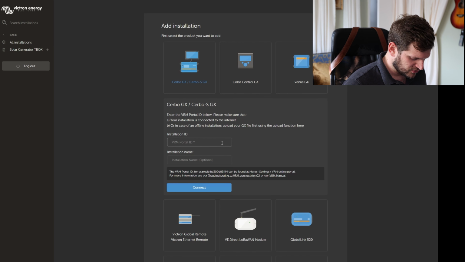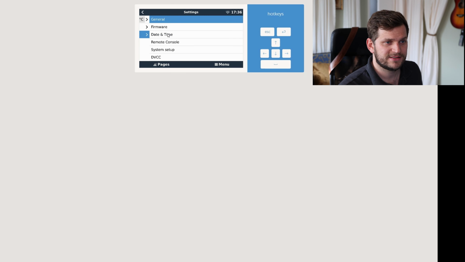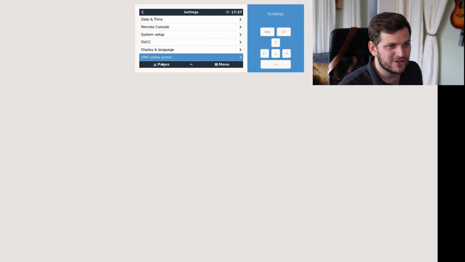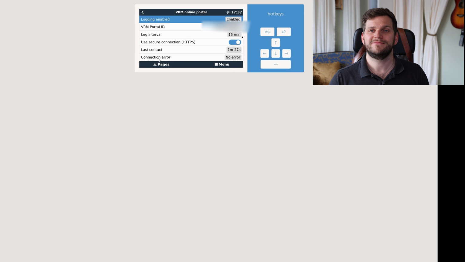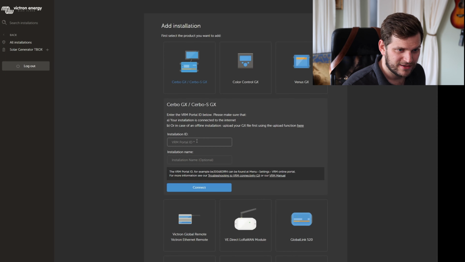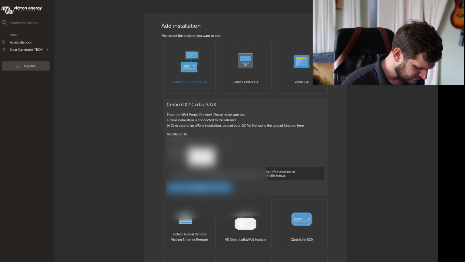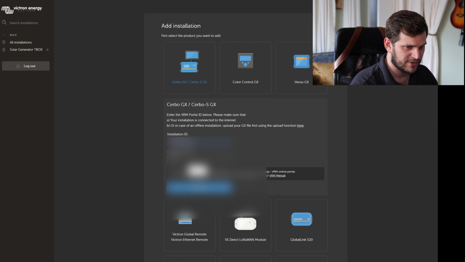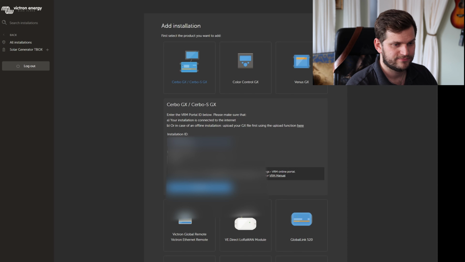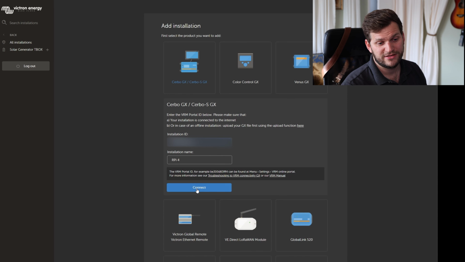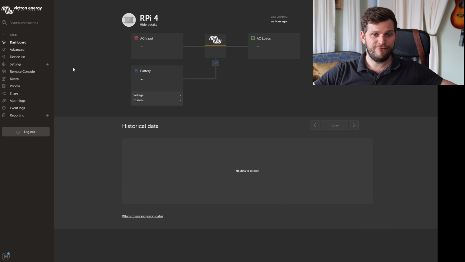So that means we are scrolling down to settings. This is way laggier than touchscreen. Oh God, sorry. We'll go to VRM online portal, and I'm hiding my VRM portal ID. I don't want you to use the same, but use this portal ID and put it here in installation ID. And then you have to give it an installation name. I'll use Raspberry Pi 4. That's all I want to call it at the moment. I think I can change it anytime later. And now hit connect. And there we have it, Raspberry Pi 4.